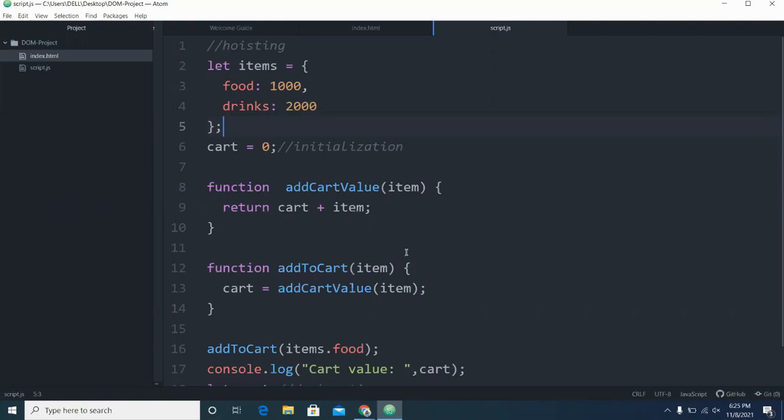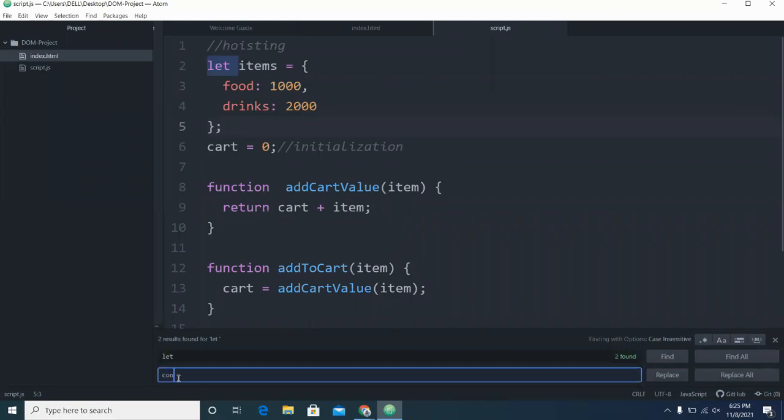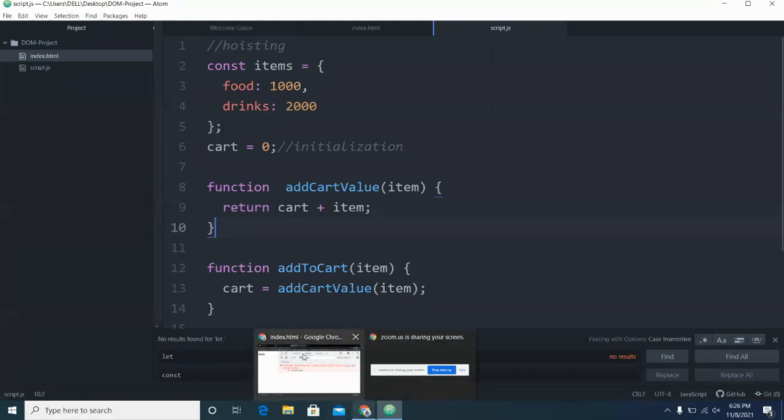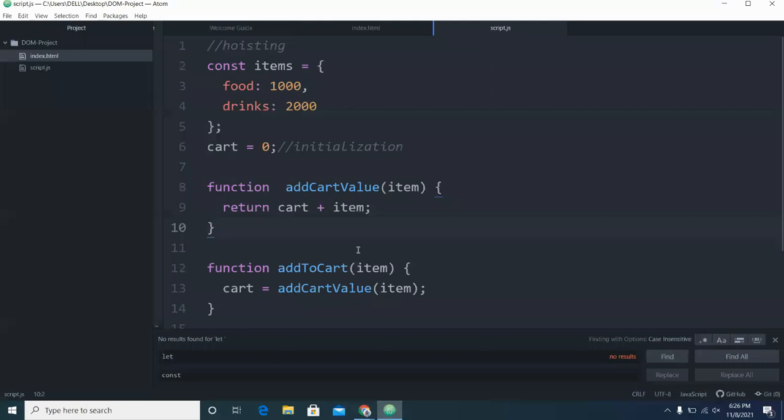Now if I just replace let with const, okay, so if I control F, now let me search for let, replace all. If I go over here, you see inside const also the same thing is happening. Okay, so var is the only thing which basically supports hoisting.